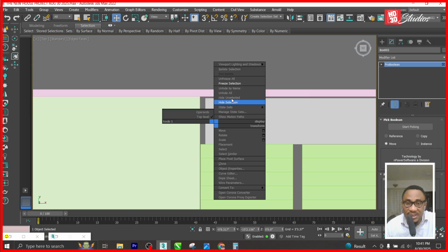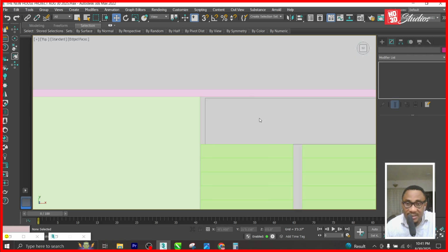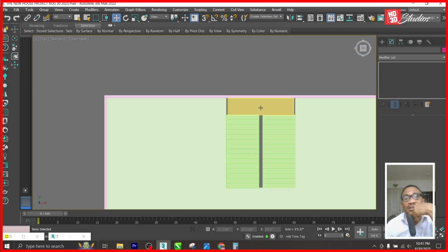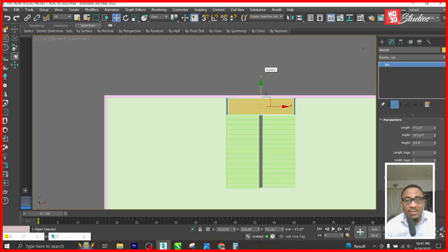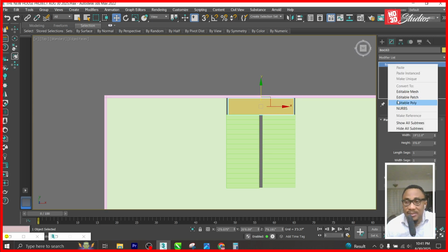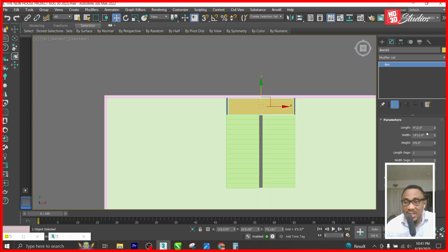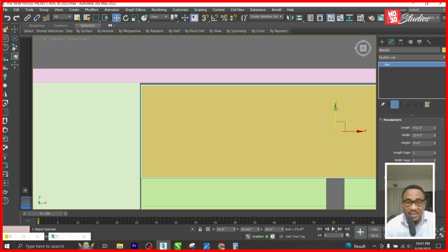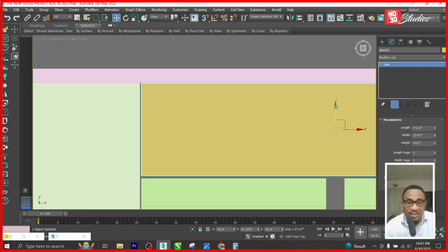Now let me freeze this. Freeze. Select the landing. On hide on. I'm having difficulty selecting the landing. On freeze or yes. Okay. Good. Right click. Editable poly or no. Just make this 2021. Yes. And make it 5 feet. It's going to touch this. Let this move here.